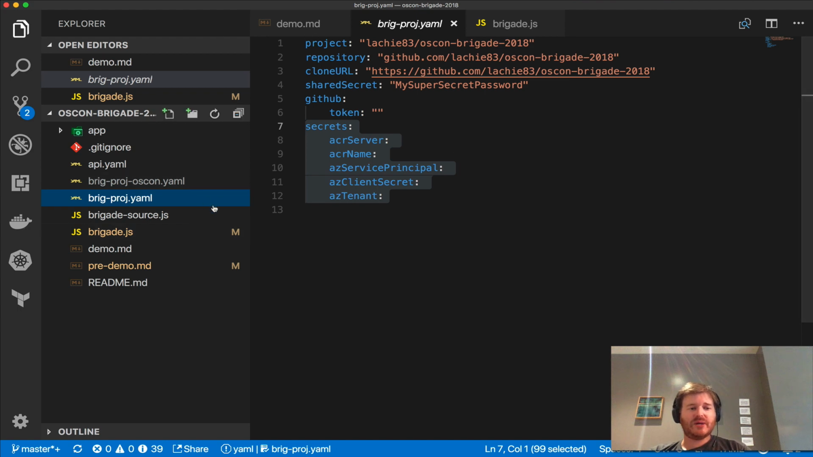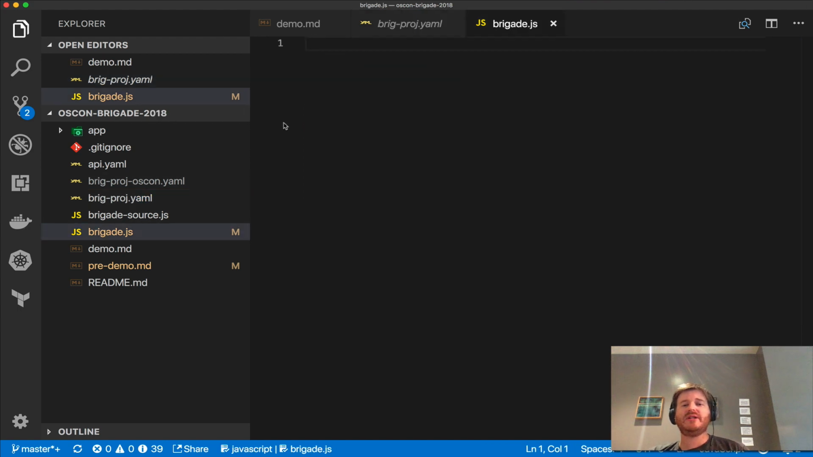What I can do now is look at the brigade.js. Now, an interesting thing is all of Brigade pipelines are written in JavaScript.